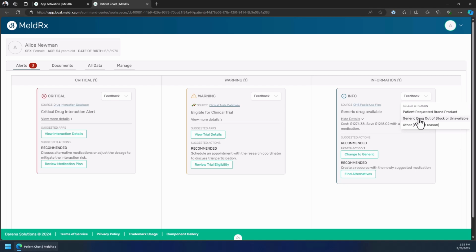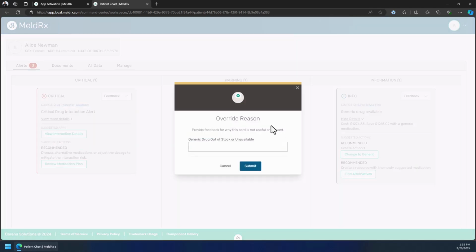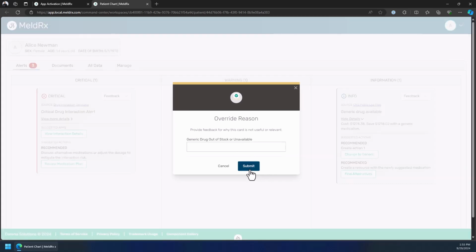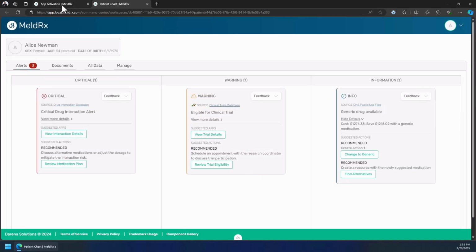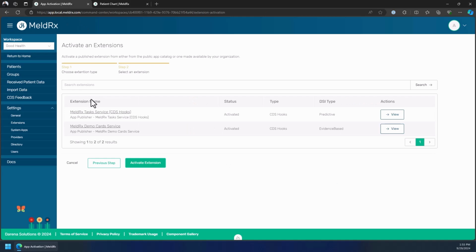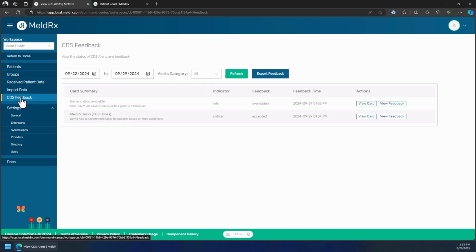So what I'm going to do in this case is select that particular reason. I can provide more context to it, but since this is already enough reason that I want to capture it in there, I'm just going to go ahead and click submit. Once that feedback is captured, I'm going to go back to my workspace and go to that CDS feedback table that I was looking at before.